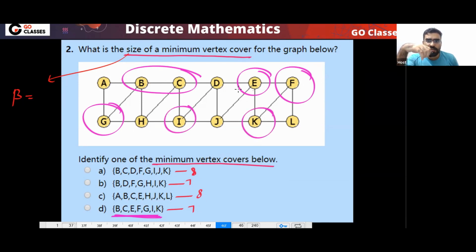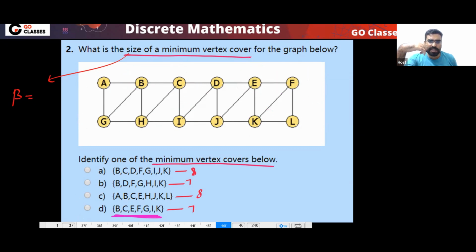You can notice one very interesting thing. Why am I writing these big circles? Because it is telling me which edges are covered. Yes or no? In the GATE exam, if this question comes, these are telling me which edges are covered. So that is the reason I am writing these big circles. So let's see this option.